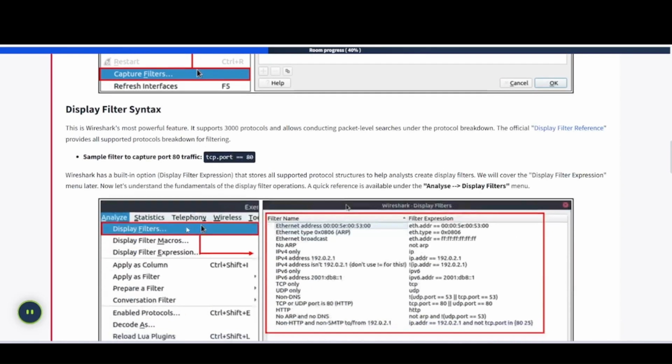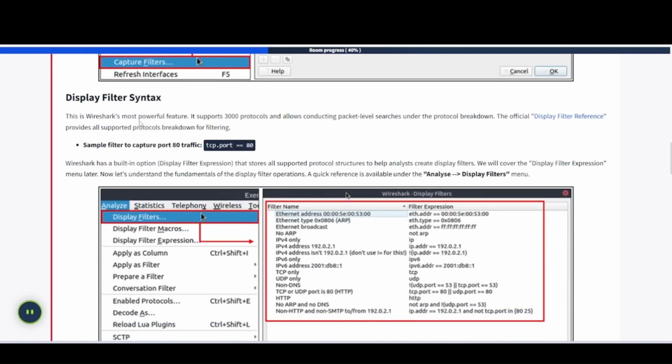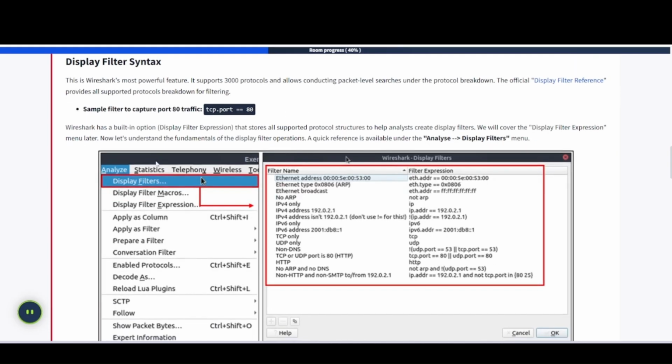Okay, display filter syntax. This is Wireshark's most powerful feature. It supports 3,000 protocols and allows conducting packet level searches under the protocol breakdown. The official display filter reference provides all supported protocols breakdown for filtering. Sample filter to capture port 80, tcp.port equals 80. Pretty neat. Wireshark has a built-in option, Display Filter Expression, that stores all supported protocol structures to help analysts create display filters. We will cover the Display Filter Expression menu later.